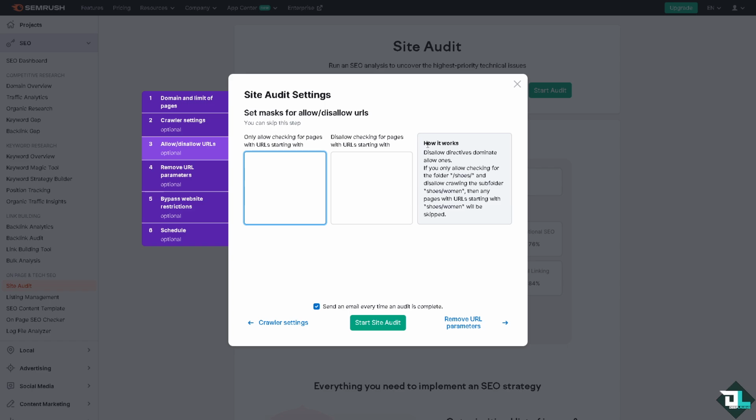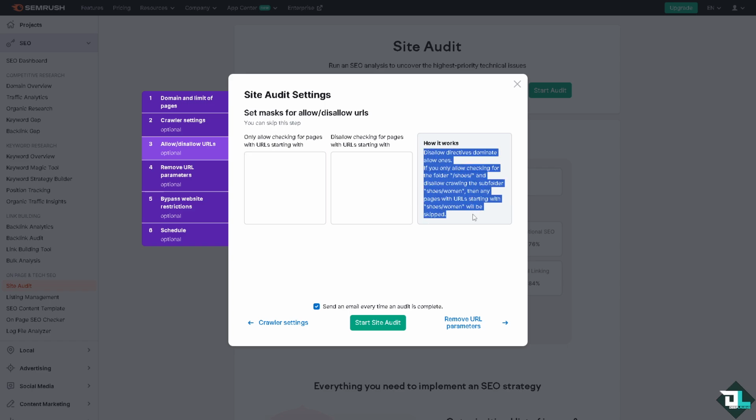All right, so here's how it works. You can disallow all these and put a specific keyword for that, so you can avoid searching, because again, the idea is you don't want to include so much data, because that will affect the speed of the site audit because it takes a little time.